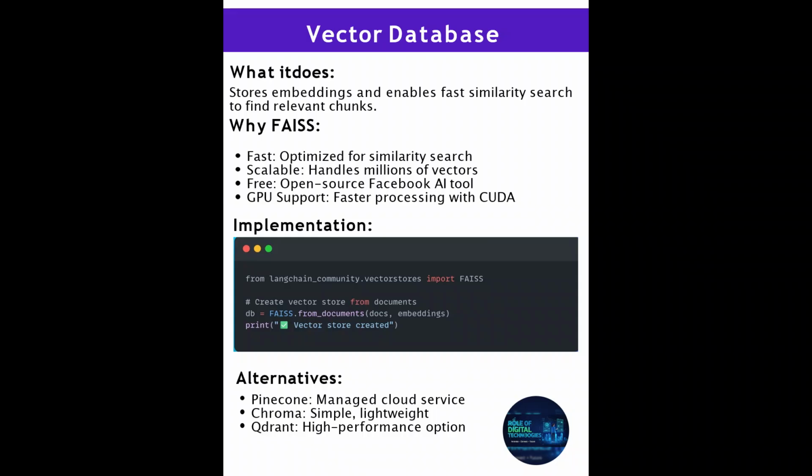Alternatives: Pinecone, managed cloud services; Chroma, simple and lightweight; Qdrant, high performance option. Okay, there are other similar databases you can use for this.